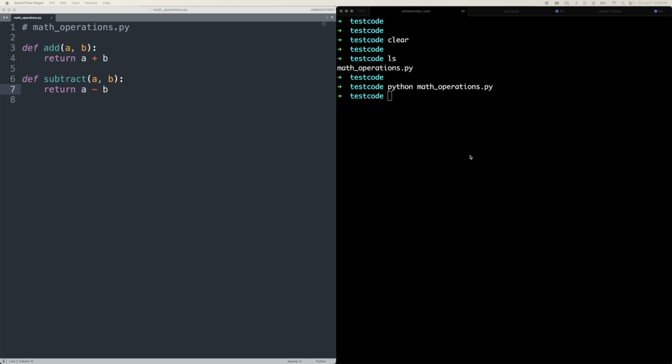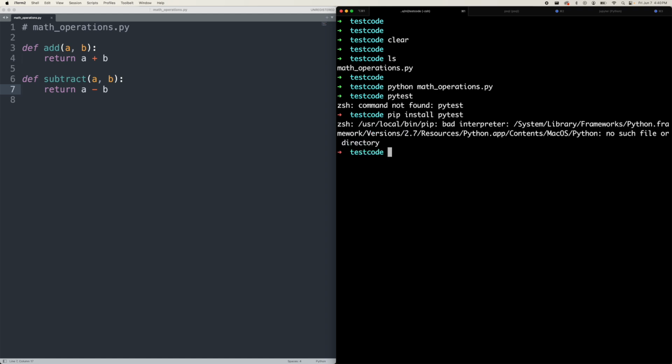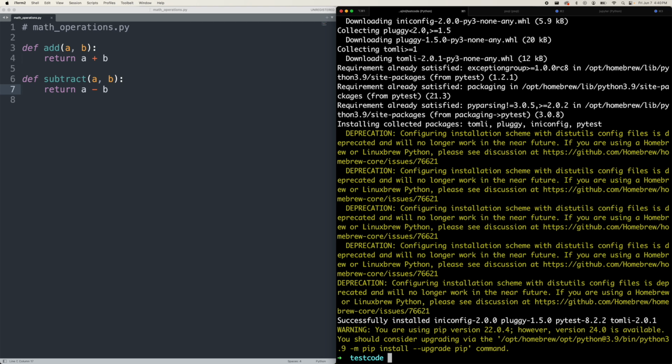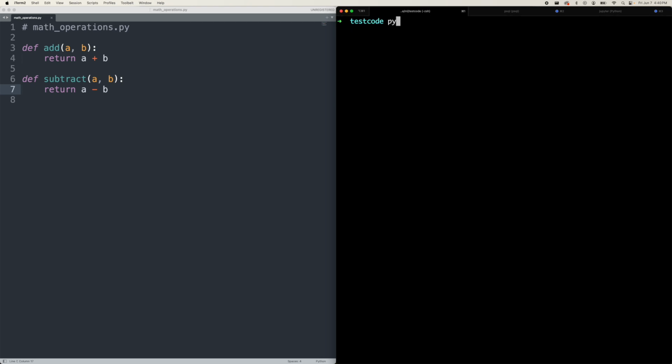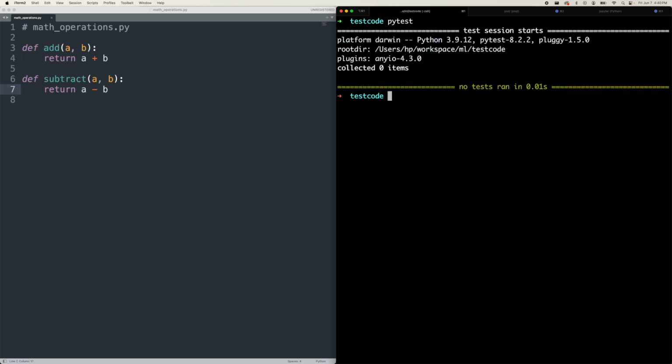So let's get started. I don't think I have PyTest installed on my machine, so if I run it, I get command not found: PyTest. So I'm going to do pip3 install pytest. It should install it. So I have PyTest now. Okay, PyTest is there, the command is running, so it's all good. The setup is complete.